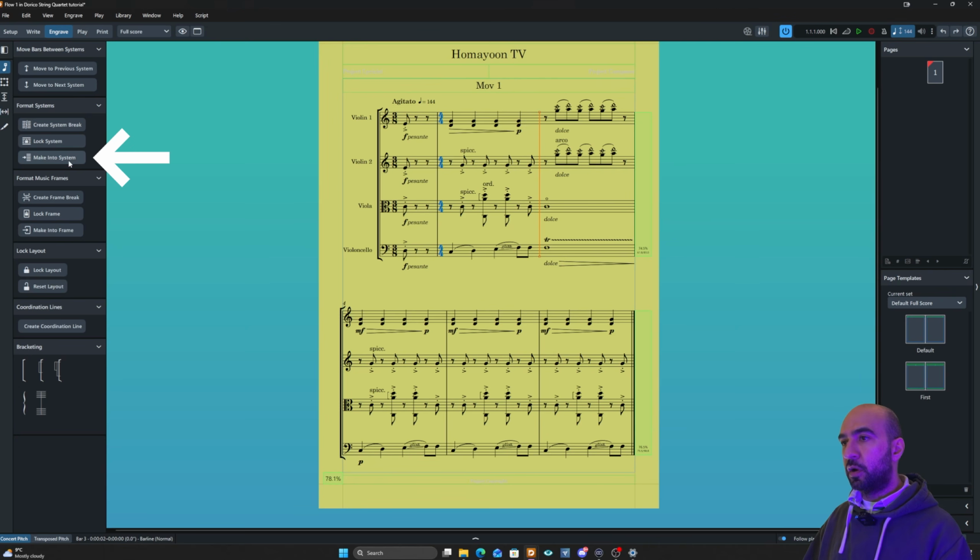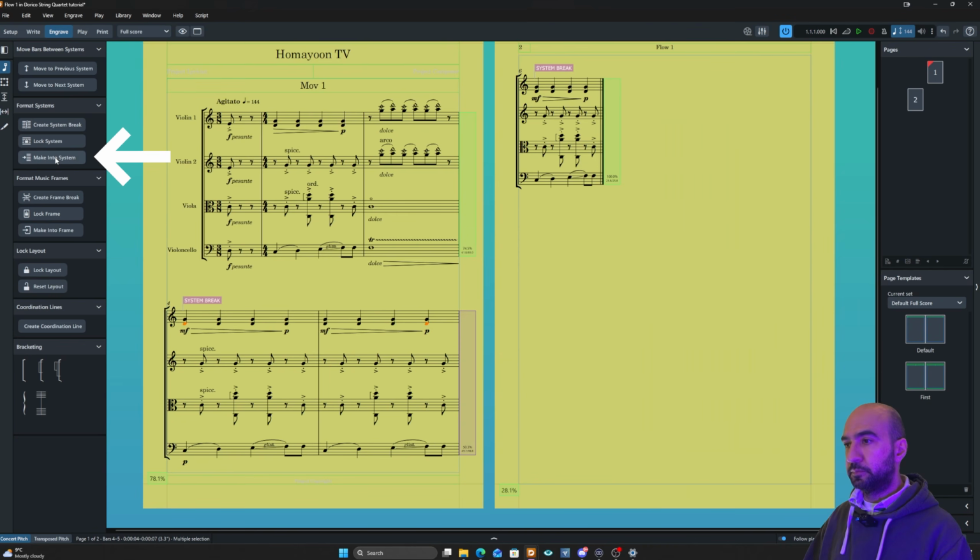This to me works best if I select two spots. So let's say I'm going to have this bar to the end of this bar in a system. After I select them, I just go into make into system and voila, it works like magic. Okay?